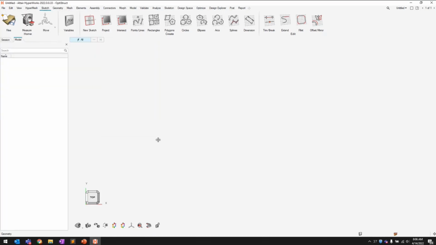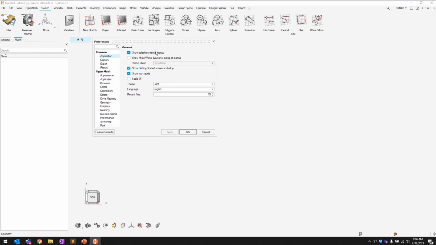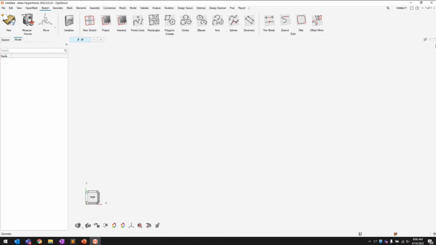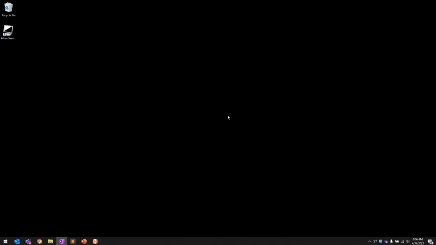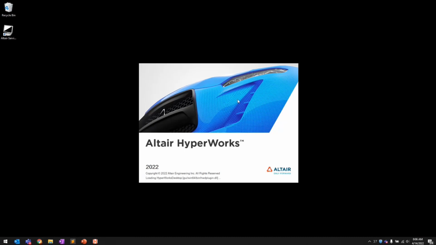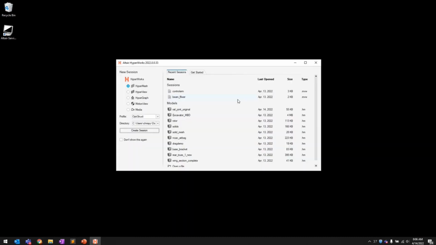In order to get the HyperWorks startup dialog back, you go into preferences. And this is a common preference, should be there for all the clients. You just click "Show HyperWorks launcher dialog at startup." And then next time you launch, you will get the startup dialog again.